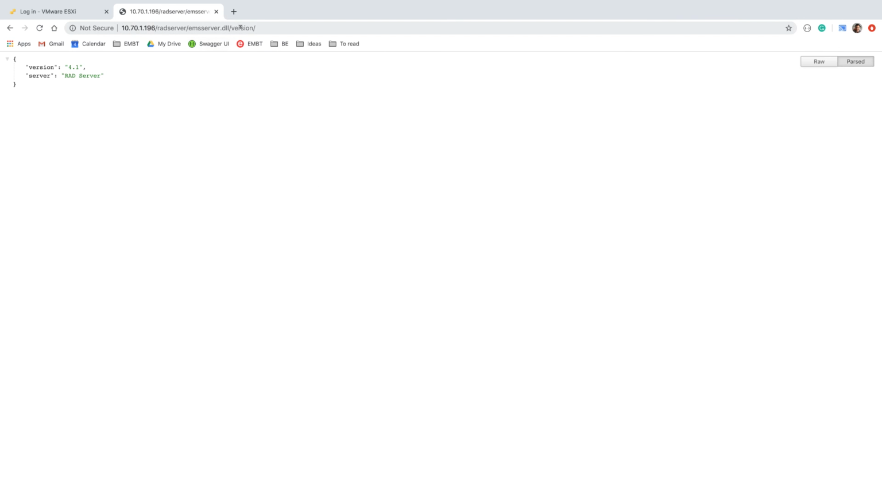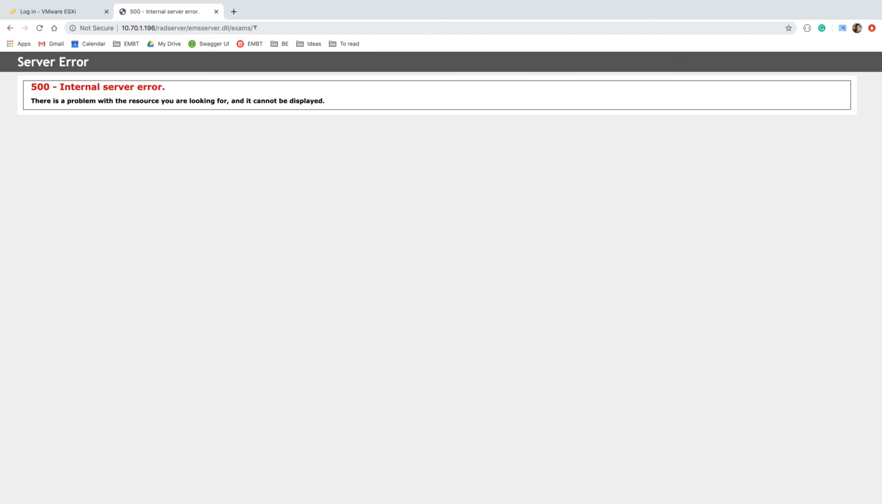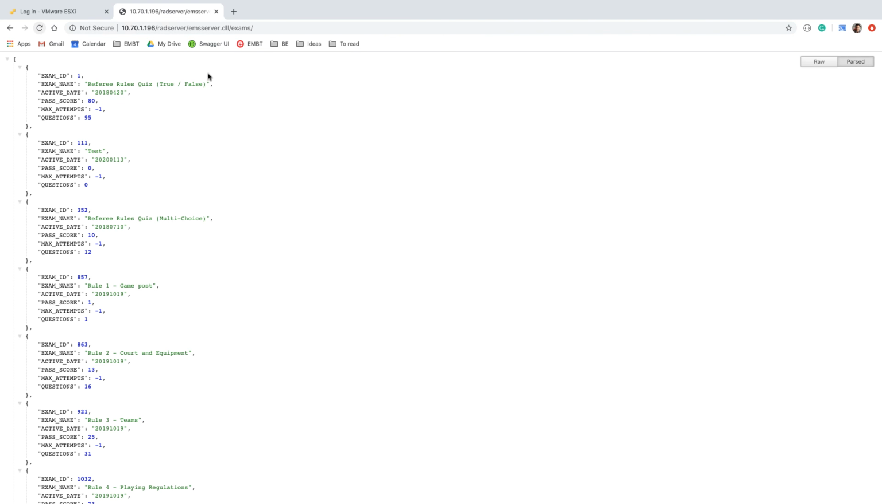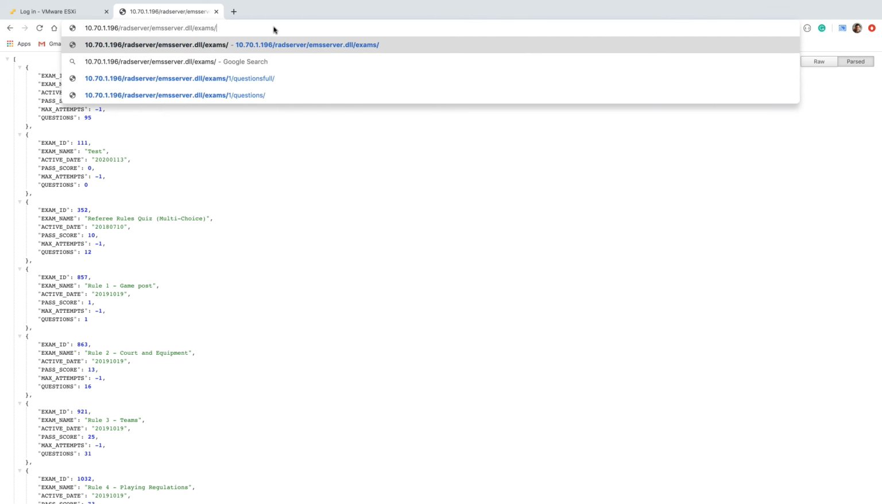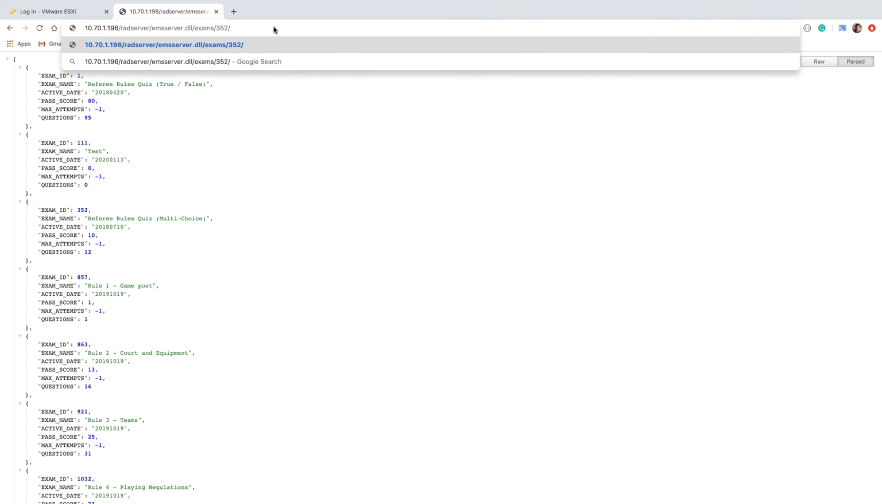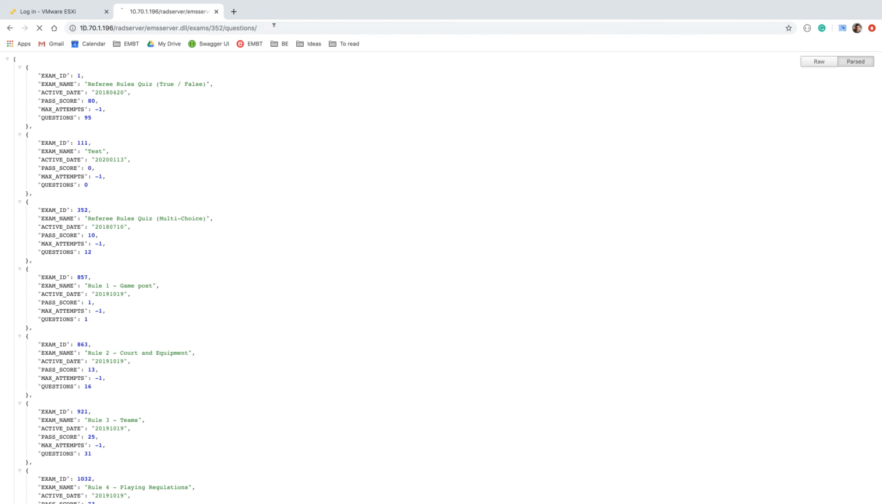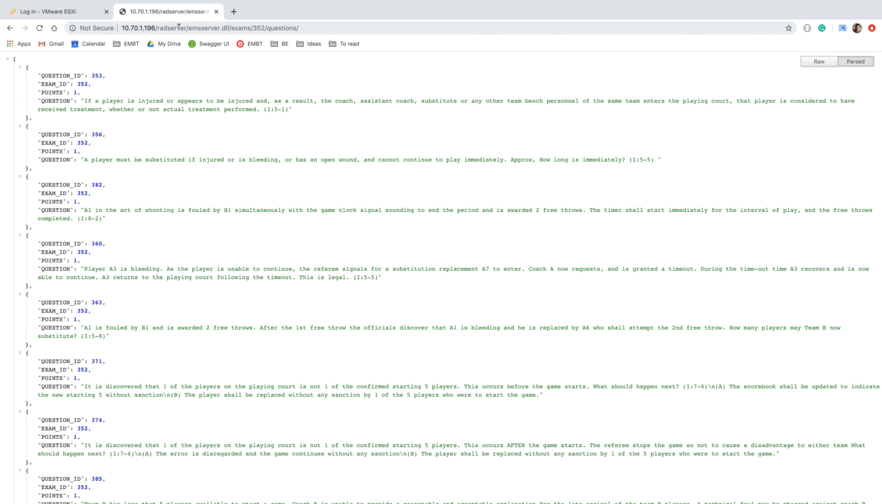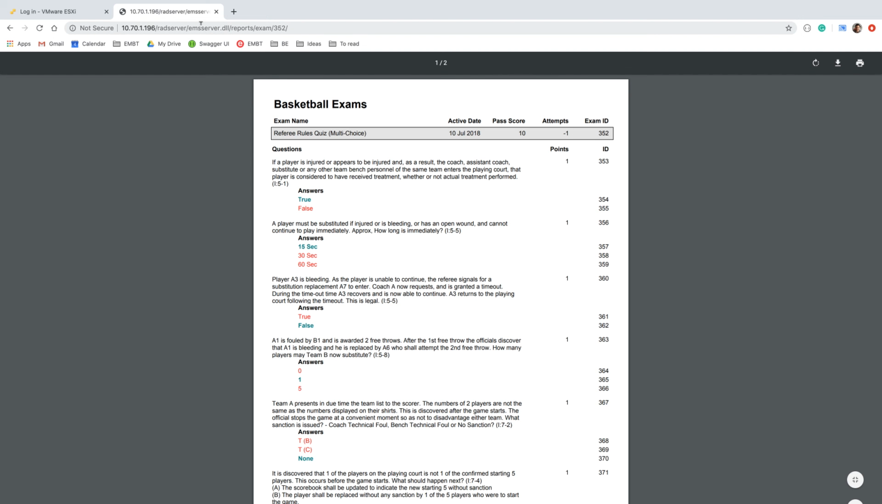We can see here's the version, and if we have a look at the exams, just need to reload that, there we are. Cache page from earlier, so exams are all there, so I can go ahead and call exam, say 352. And let's have a look at the questions for that exam. So we can see the questions. So let's now go ahead and put this into a report. Reports exams 352. And we can now see that calling it through our DLL, we're getting our file back out.